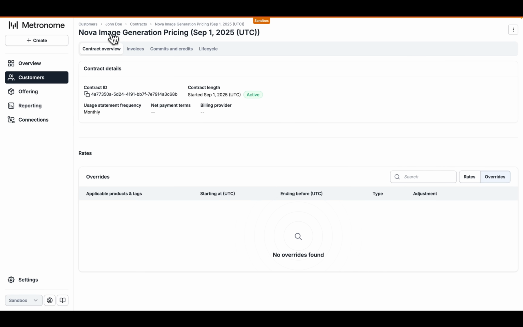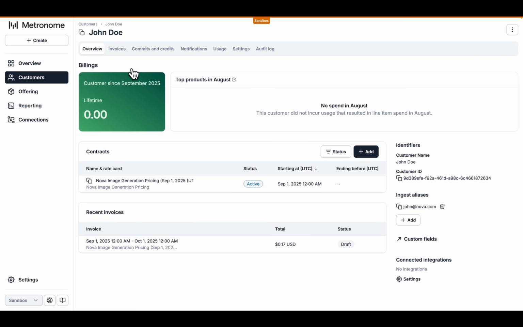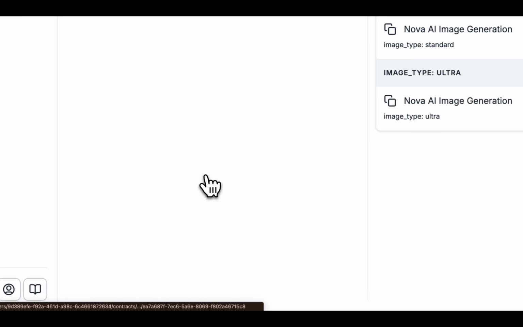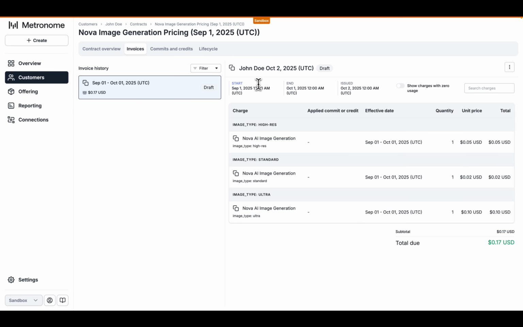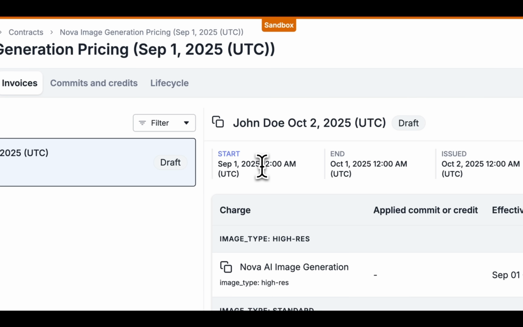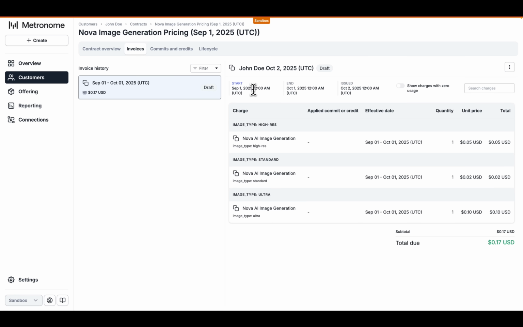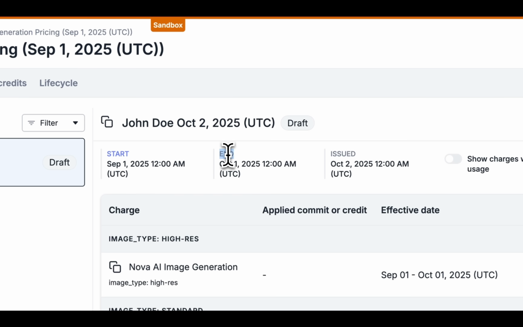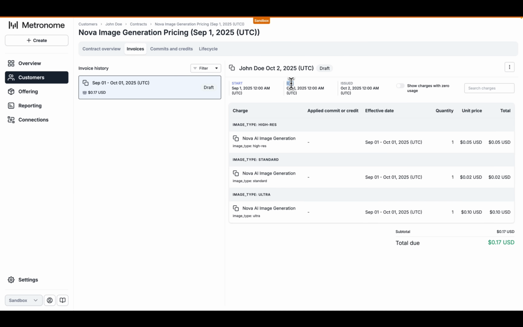So let's go back to John's customer page and check out the invoice here. So first off, our billing period starts on September 1st, as we would expect. And we left it at its default, which is monthly. So it'll end on October 1st. And if you recall, Metronome allows a default 24-hour grace period before finalizing a draft invoice. So John's invoice wouldn't actually be issued until October 2nd.